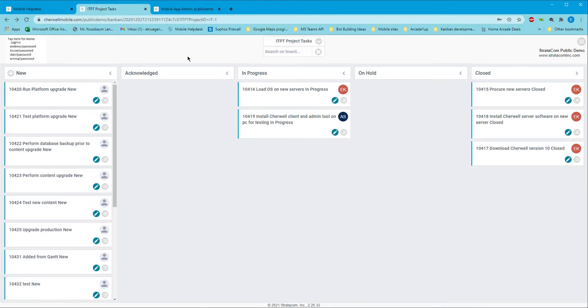But really a nice little addition to ITPT. Makes it a lot easier to use.